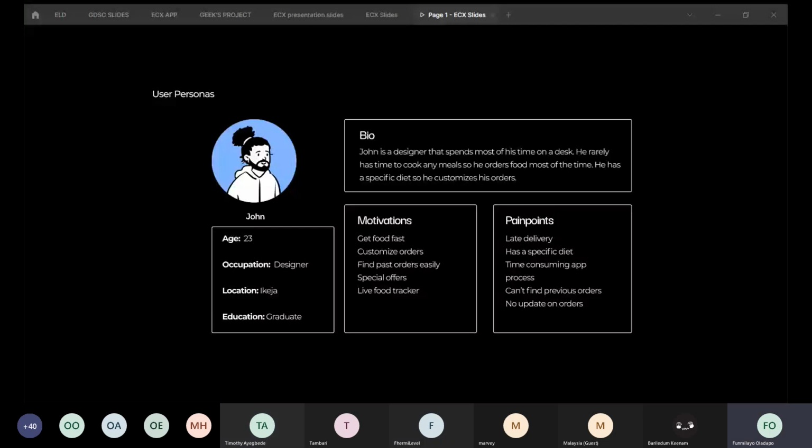So we know John is 23, he's a designer. We know that he's a graduate. We know that he spends most of his time at his desk. He's always working, so he doesn't have time to cook. And we know that he has a specific diet. So his orders are usually customized.